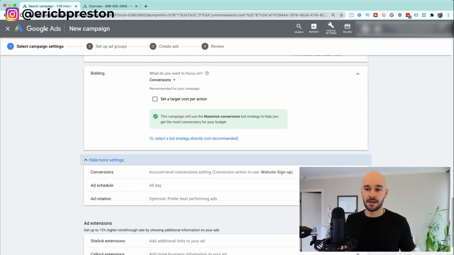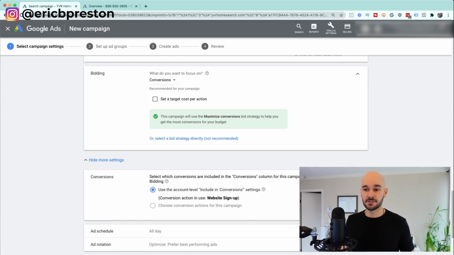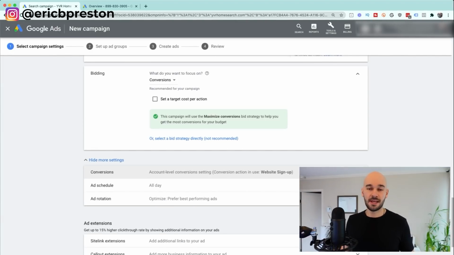Now, in here, if you click hide more or open more settings, you're going to see what the conversion objective is. So my conversion action is website sign up. I already have that set up, right? You can have multiple conversions in there, like purchases, add to carts, all that kind of stuff.